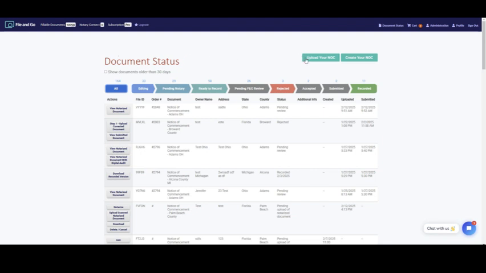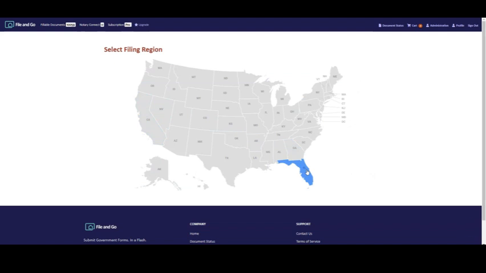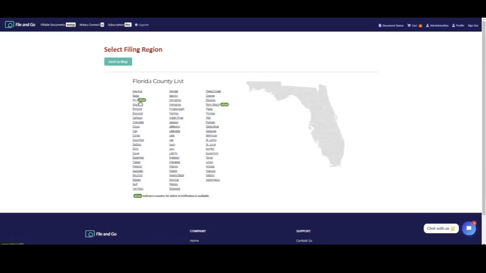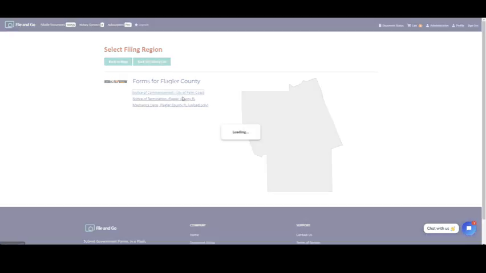First thing is, you can absolutely use Notary Connect whether you're uploading your NOC or creating an NOC on the fly. In this particular case, in my sample database, I will create your NOC from scratch. So I'm going to go ahead and pick Florida, and let's create an NOC in, let's just say, Flagler County. I'm going to pick the city of Palm Coast.